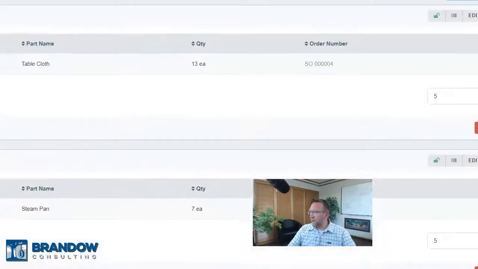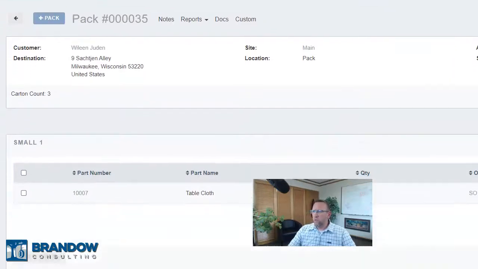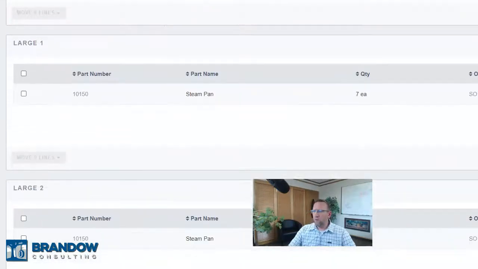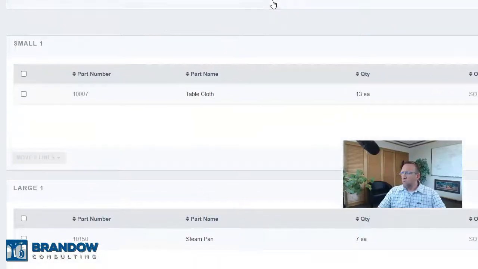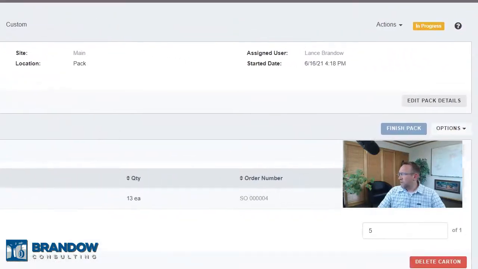Let's close out this pack that we're in. So now this pack shows small 1, large 2, and large 3. So we go back up to the top of all of the cartons we created and then click Finish Pack right here. Now that will tell the system what items are in which boxes, and that's helpful if, say, you're shipping across the border and the shipping label needs to show the contents of the box.